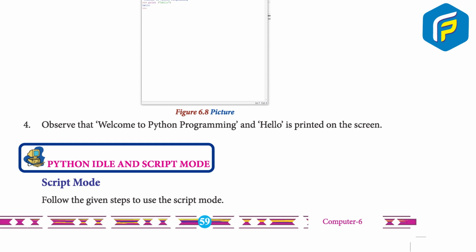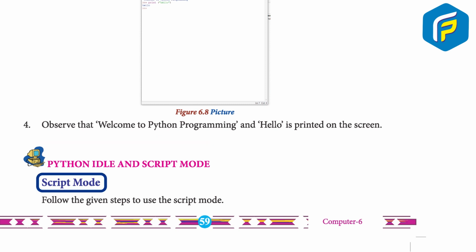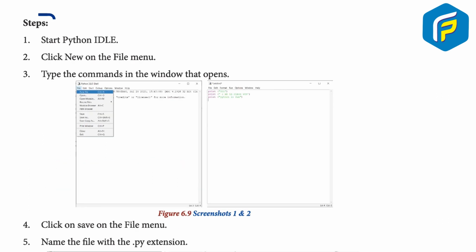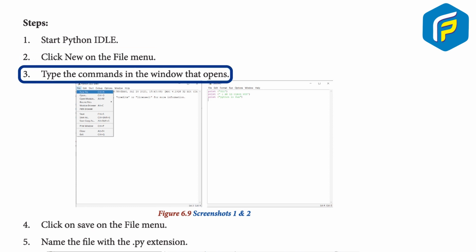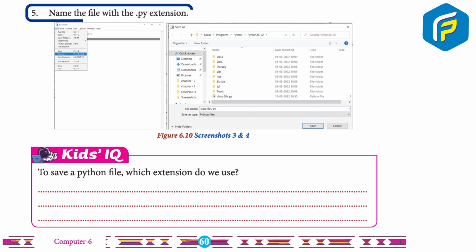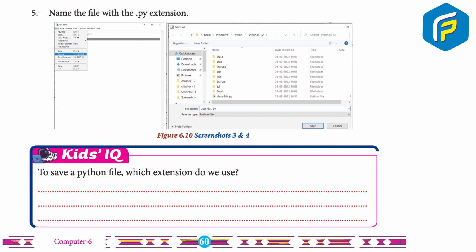Python IDLE in script mode. Follow the given steps to use the script mode. Steps: 1. Start Python IDLE. 2. Click New on the File menu. 3. Type the commands in the window that opens. 4. Click on Save on the File menu. 5. Name the file with the .py extension. Kids IQ: To save a Python file, which extension do we use?